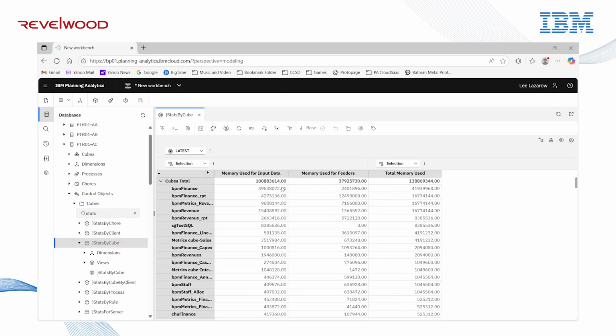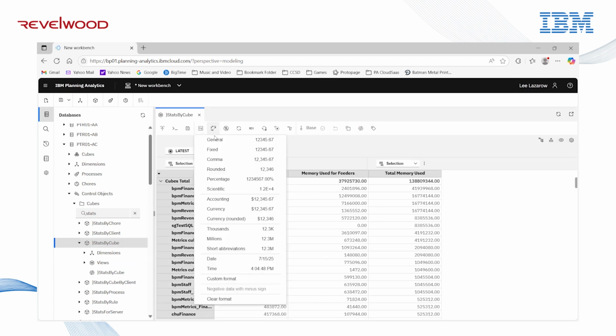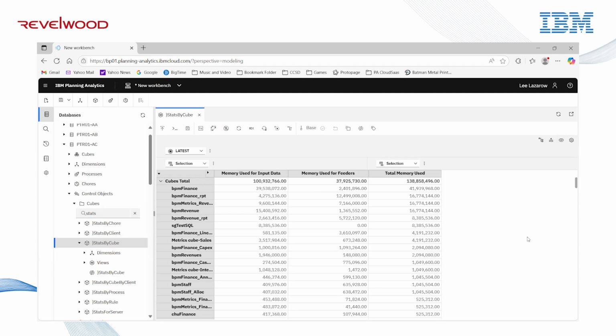I'm also a big fan of changing some of my views. I'm just going to set them up with commas so that I can see everything. Not too worried about decimals, but now I have the ability to see the size of these pieces. So I now have the ability to see information about my cube. How much of my cube is used based on the data that I'm loading? How much of the cube is used based on calculations, because we're looking at the feeder components that are coming in and the grand total.